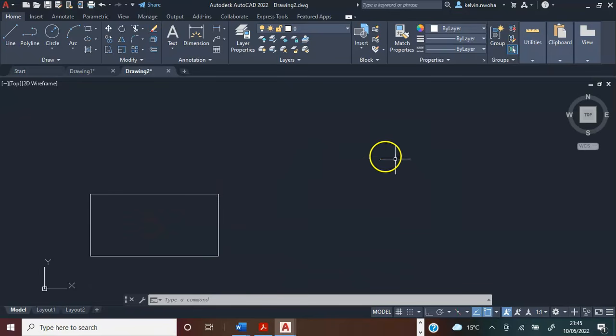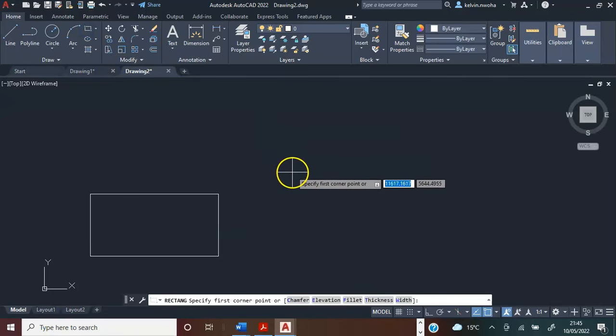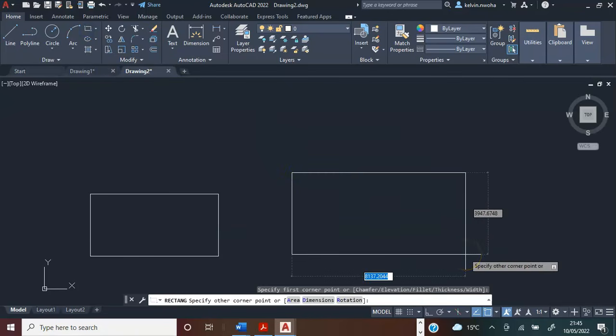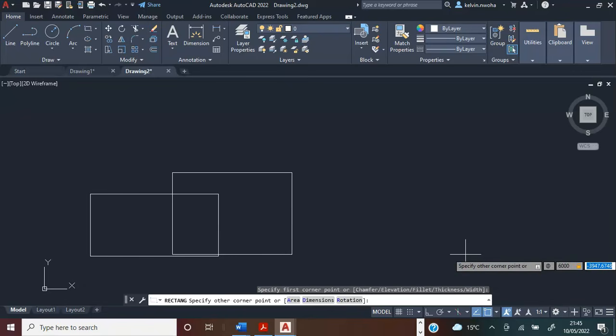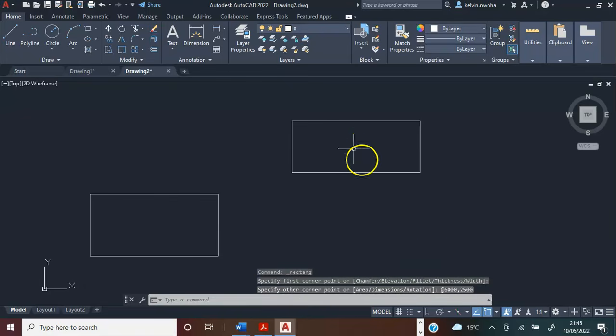Next, on this space, I will pick the rectangle command again. I will pick a point. Next, I'm going to draw the size of the kitchen. The size of the kitchen is 6,000 millimeters by 2,500 millimeters. I will type @, the x-axis is 6,000, comma, and the y-axis is 2,500. I will press enter. This is the size of the kitchen.